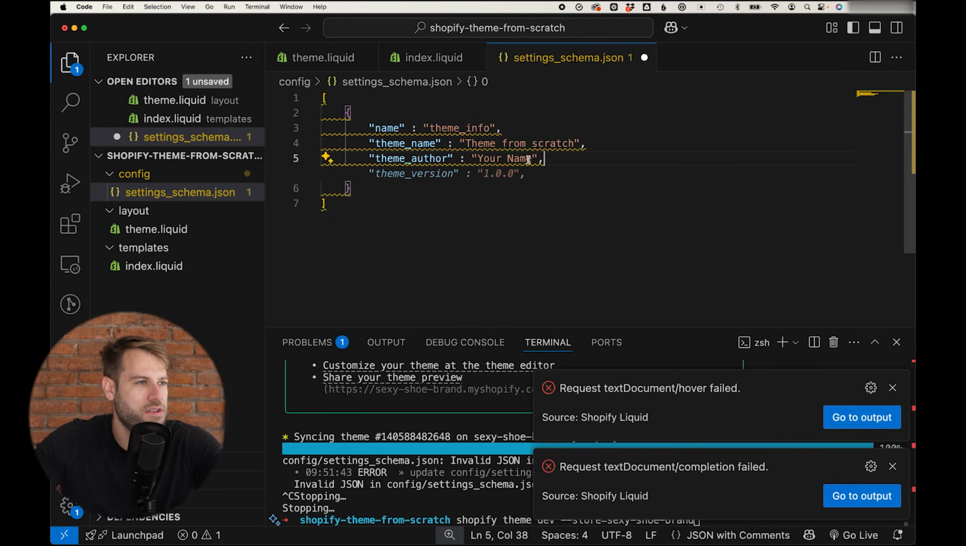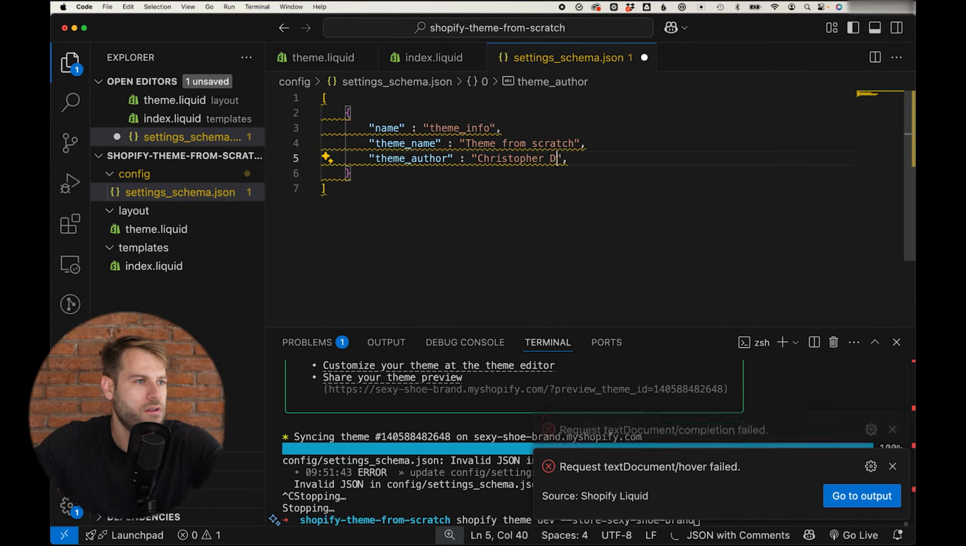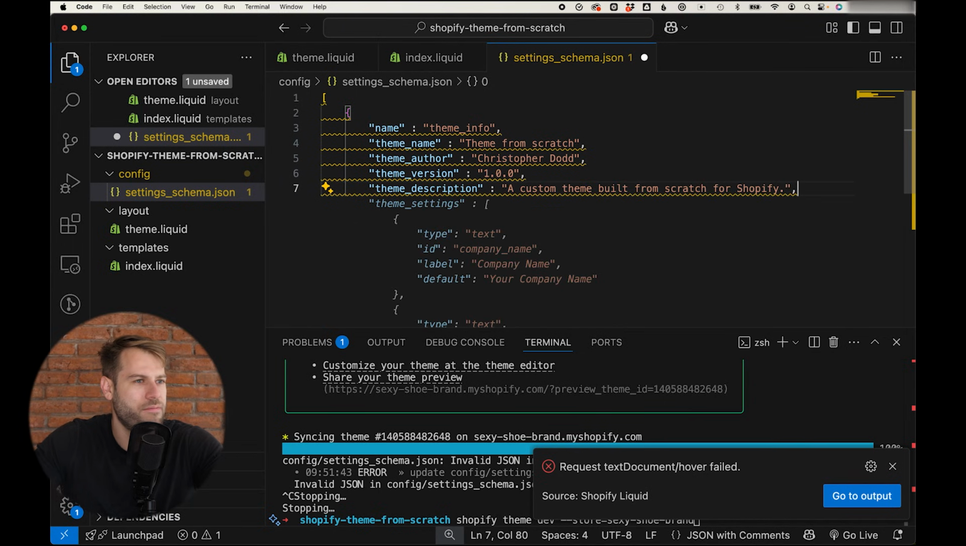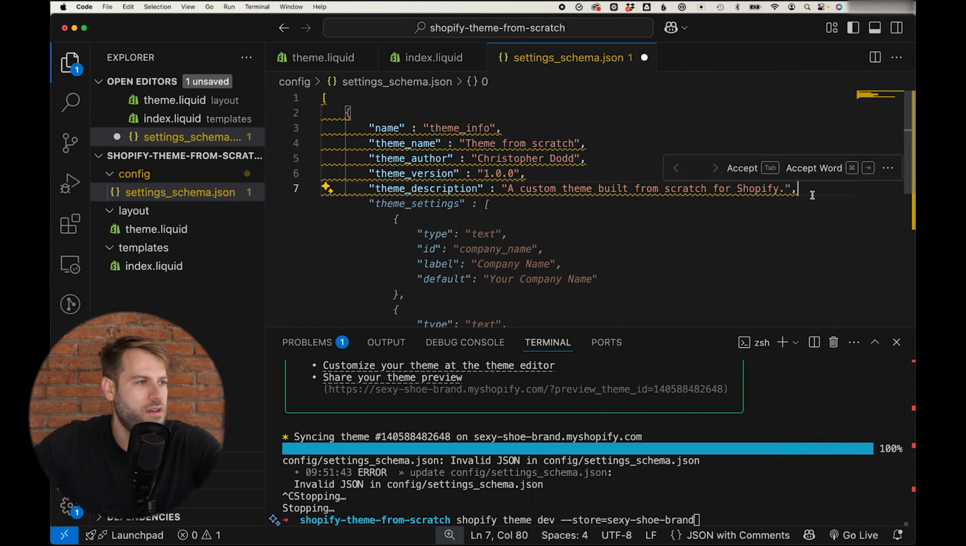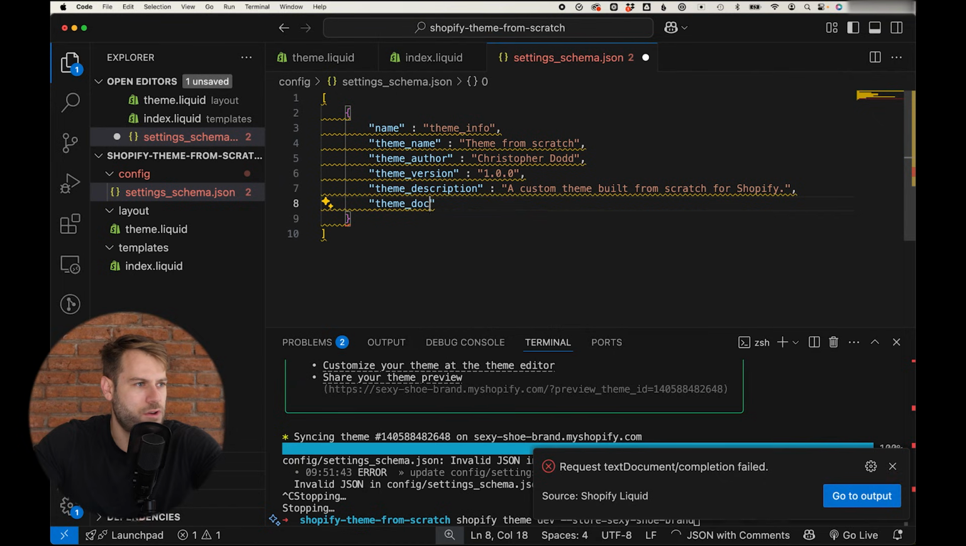And now the suggestions are getting appropriate. So theme author, Christopher Dodd, or whatever your name is. Theme version, theme description, a custom theme built from scratch for Shopify, perfect. And then this suggestion is not correct. What we need here is a theme_documentation_url and a theme_support_url. Okay, so as you can see, sometimes it gets it right, sometimes it doesn't.